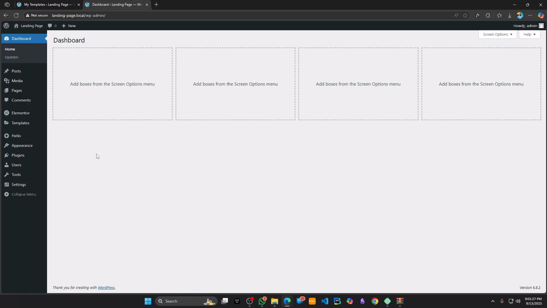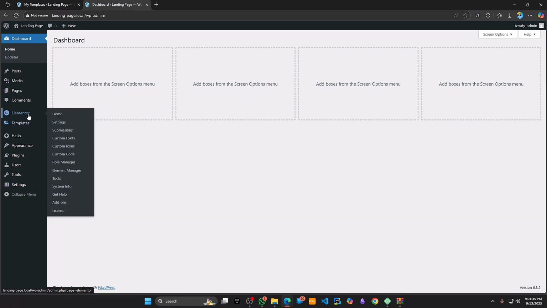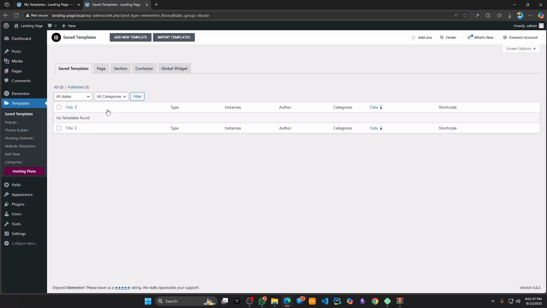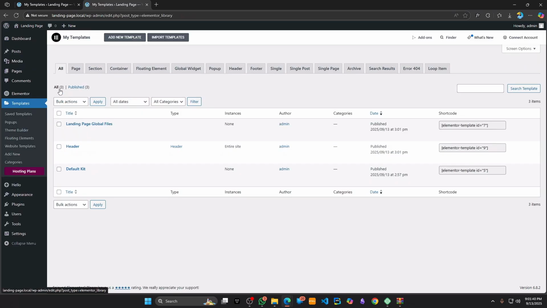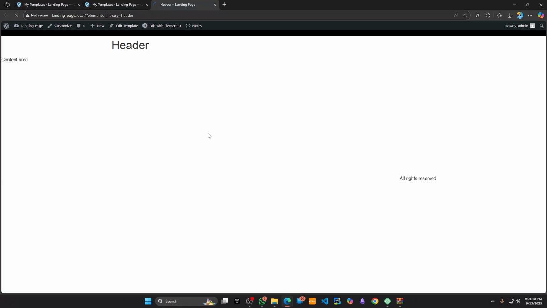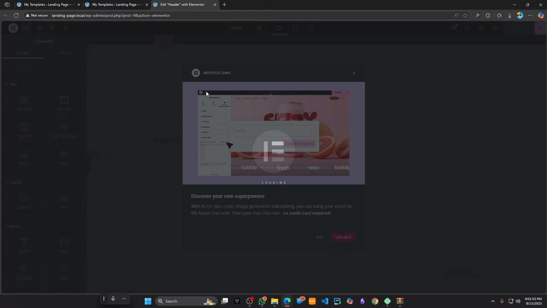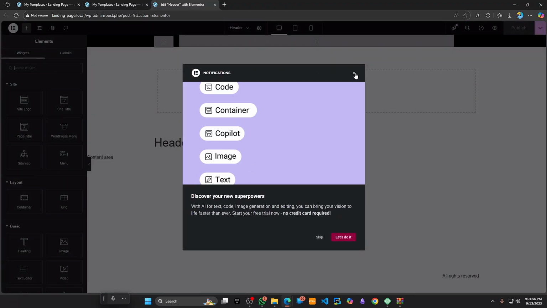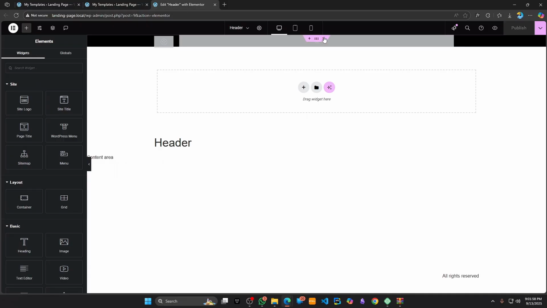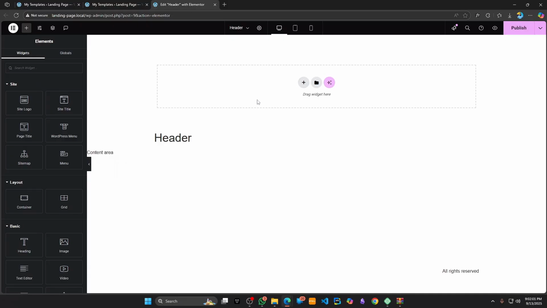So we will go to, first of all, templates, and let's see if the header came or not. So yeah, template, click on all, and you can see the landing page global file. You can ignore this. This is the header. If we open this header, oh, nothing is here. Let's open it in Elementor. Let's check if it's working or not. Okay, it's not working, but no problem. We have the global file, so it's relatively very easy to create this.